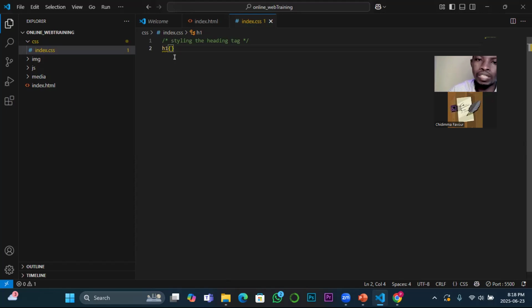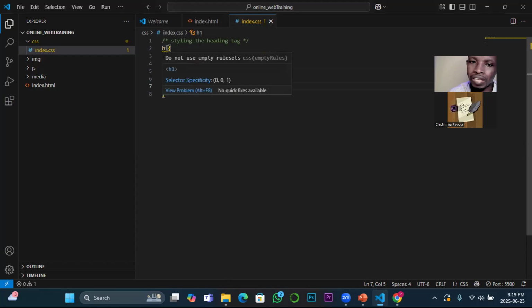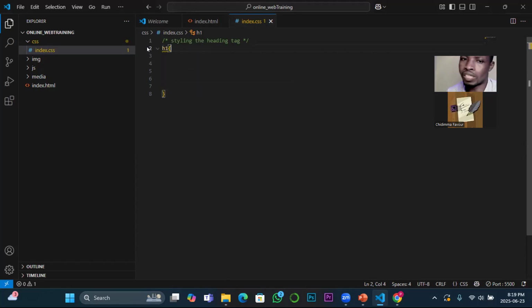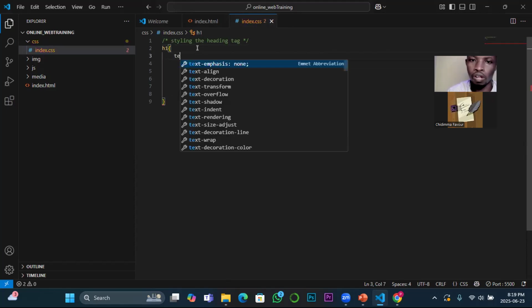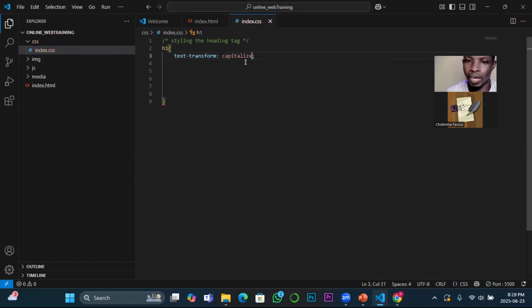Now what it means is that this is your CSS block. So all the code will be written inside the CSS block. Now this particular H1 is called an HTML selector. So that is how you have been able to communicate to CSS: pick H1 and then do what? Then I will type what I want you to do on that H1. That is where you now call that text what? Transform. Then you will do the same thing, capitalize.